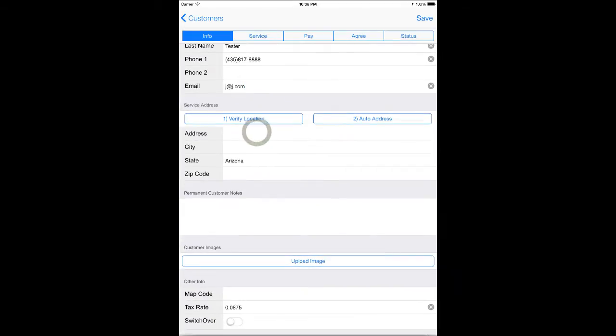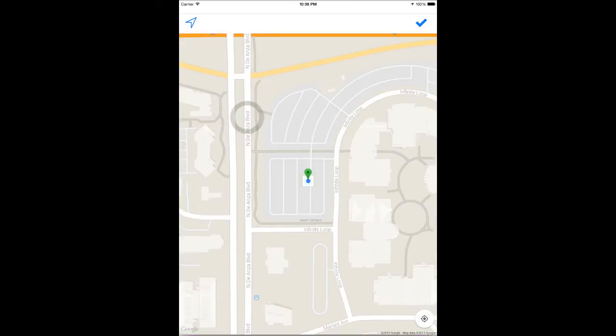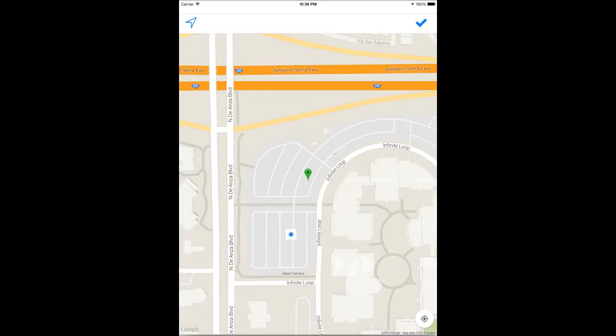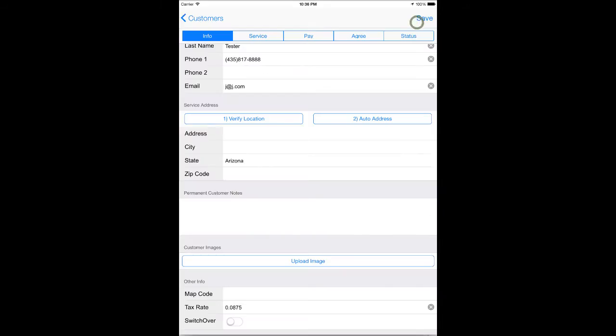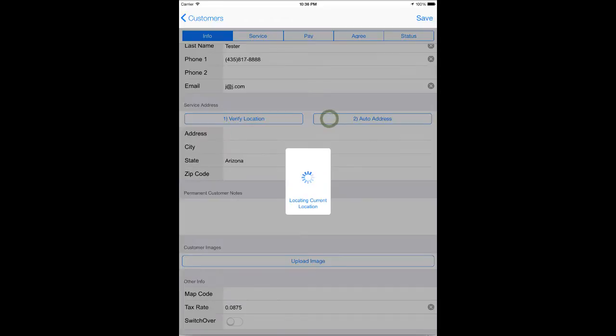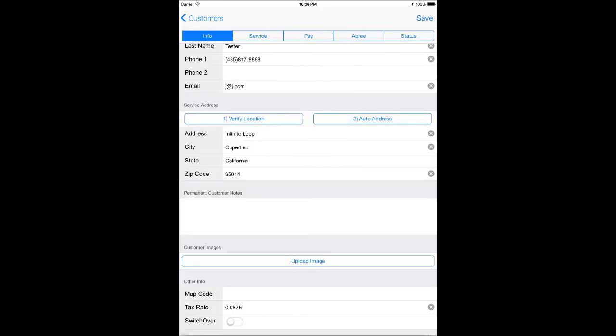And then the very next thing I'll do is click Verify Location. And this allows you to pinpoint exactly where the customer's home is. So you can just tap on the map and make sure that the green marker is situated where their home is. And this helps with route optimization and with helping technicians find the home later on.